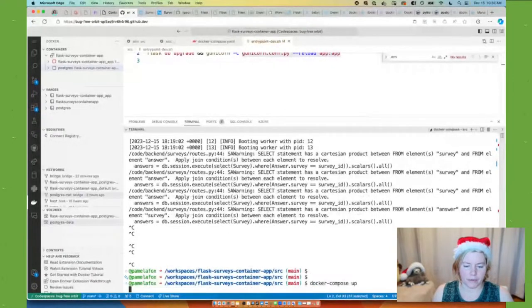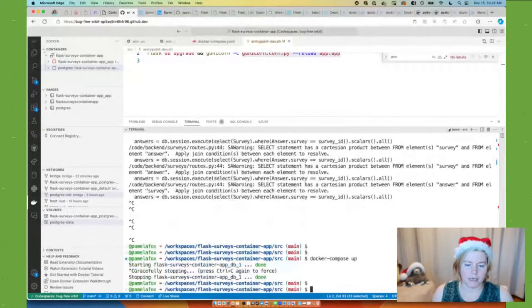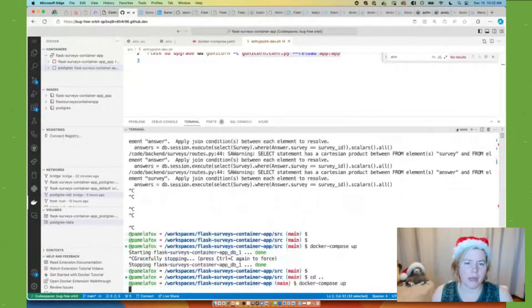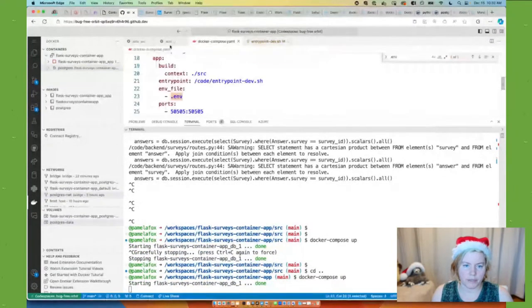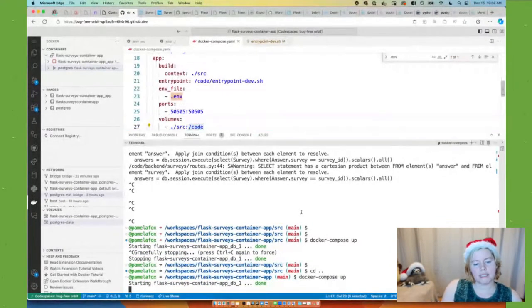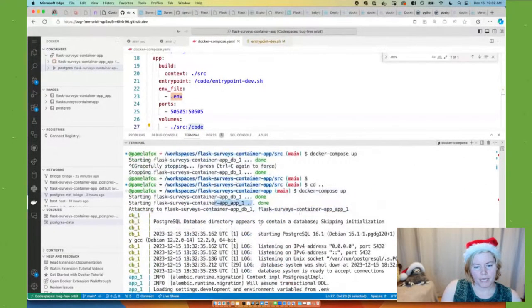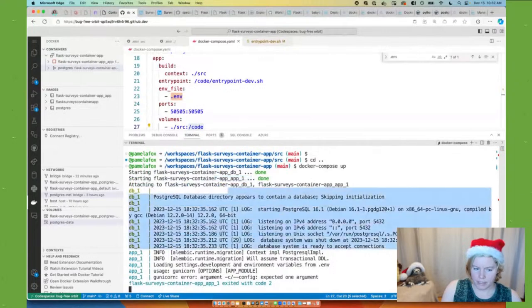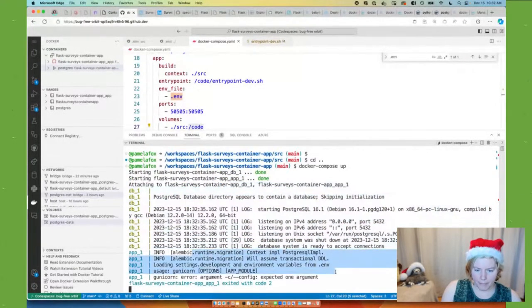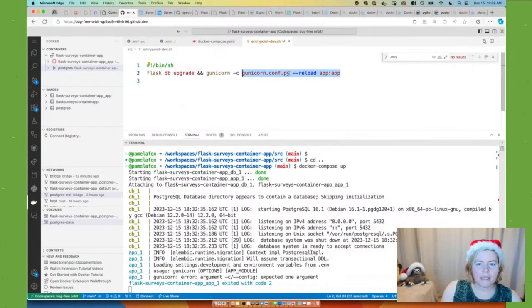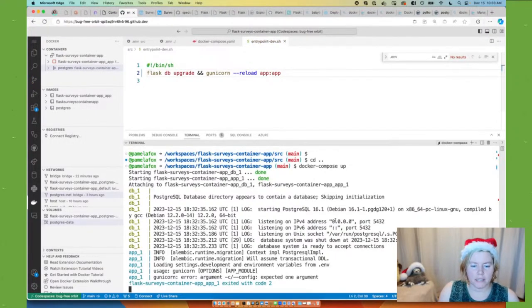Oh, I want to do it from here, from the root folder, because that's where I've got my Docker compose. So you can see it says starting the DB and starting the app, and we can see logs from the Postgres container. We can also see logs from the app container. It says I messed up my command. I think that was just dash c. We don't even need that. All right, entrypoint dev.